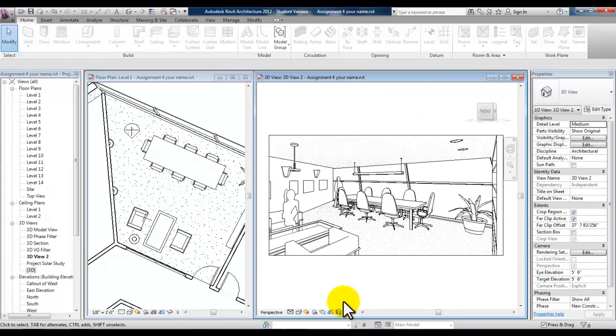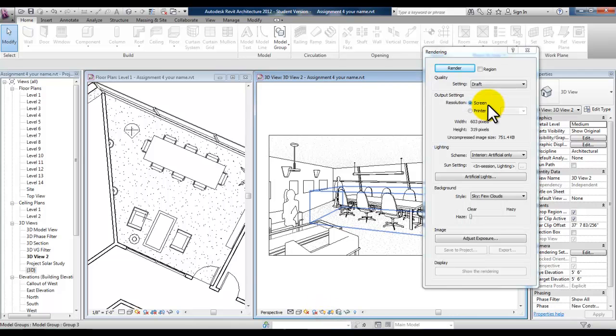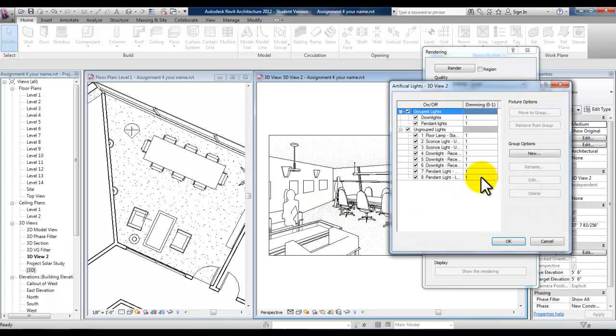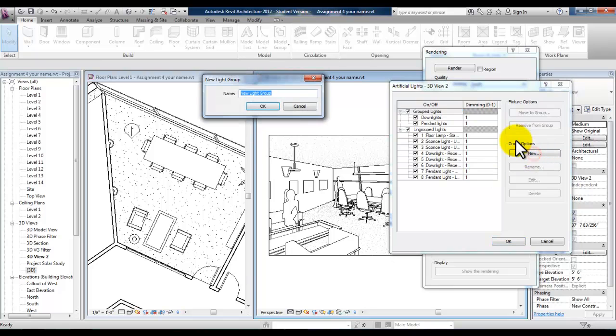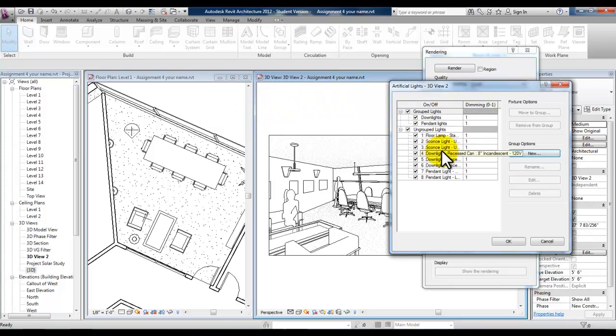Now in the perspective view, I'll go to the little teacup icon to go into the rendering dialog box and pick artificial lights. In this artificial lights dialog box, I picked the new icon and created 2 new groups. One's called downlights and the other one's called pendant lights. At least create 1 new group so that you can move the lights to different groups and have the ability to turn the whole group on and off in your design.